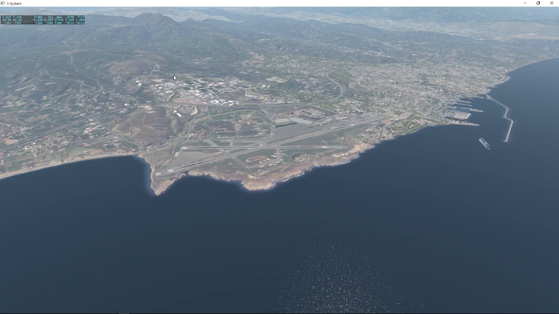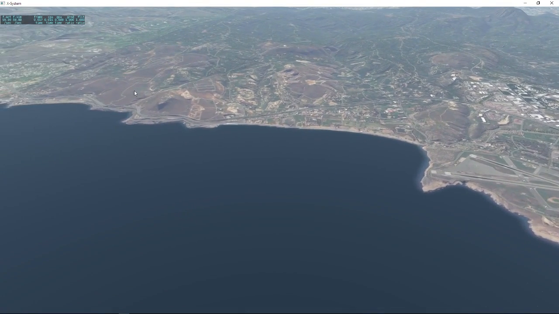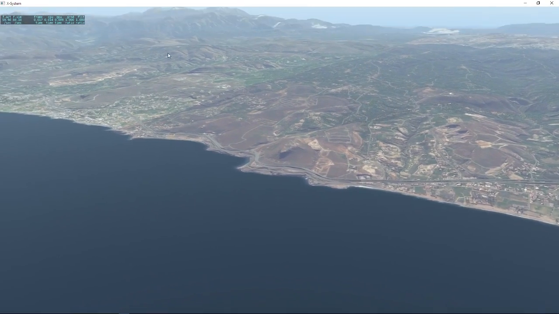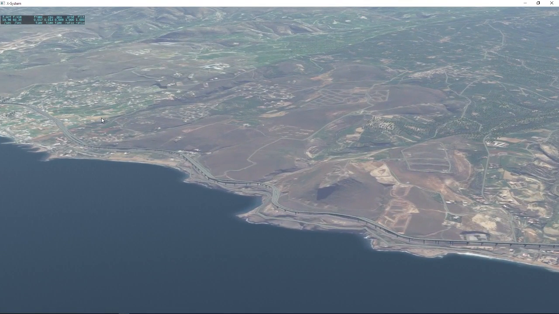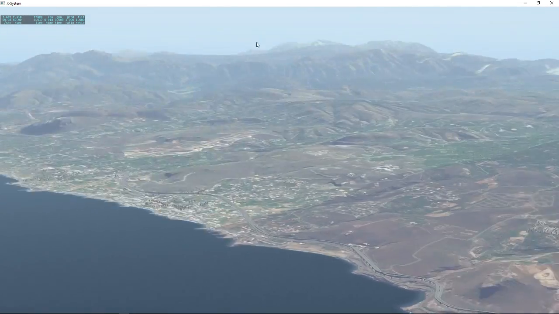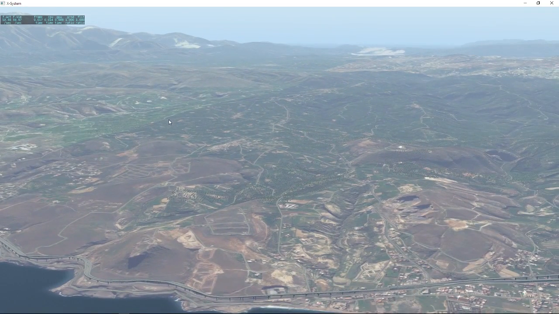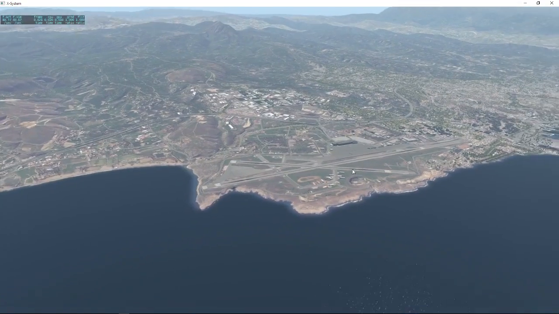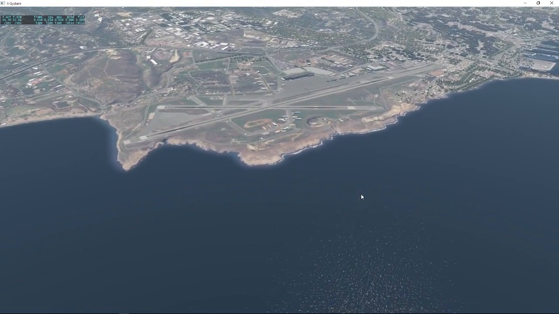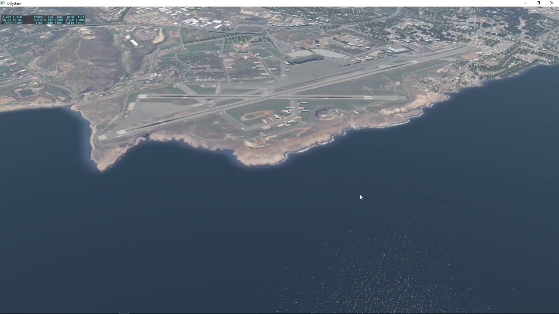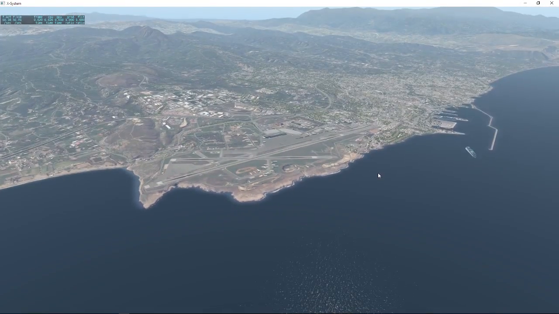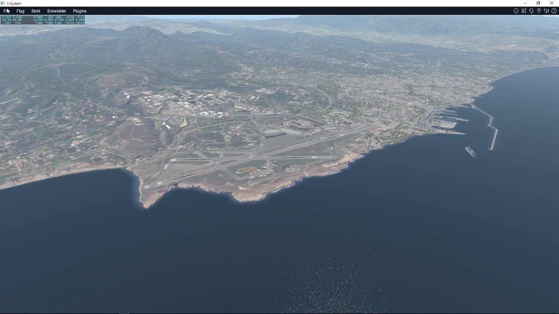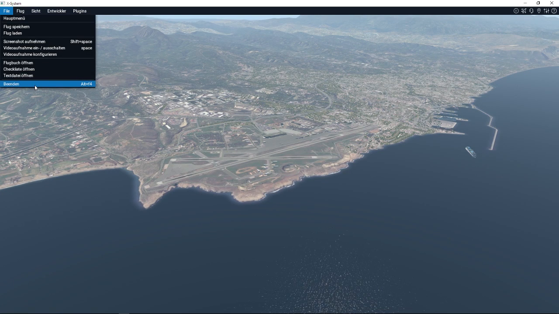If we pan around, you can also see the border here. We have the border to another photo, and you can see a clear border here as well. So that's the end of the photo scenery. You can't download the whole world at once. It's split up into small tiles. They call it tiles. So let's go out of X-Plane and start from a fresh default X-Plane.